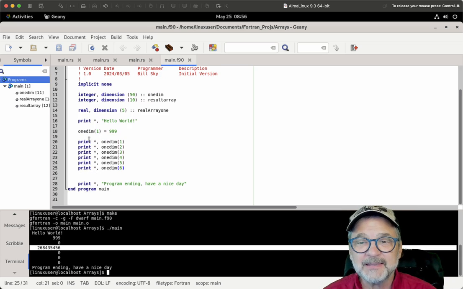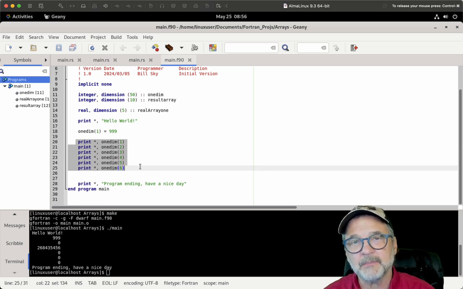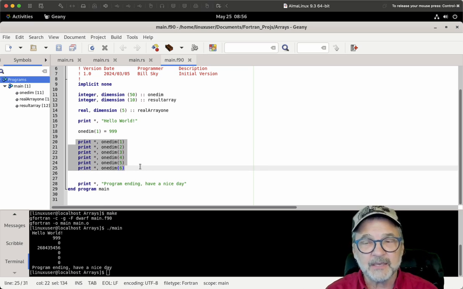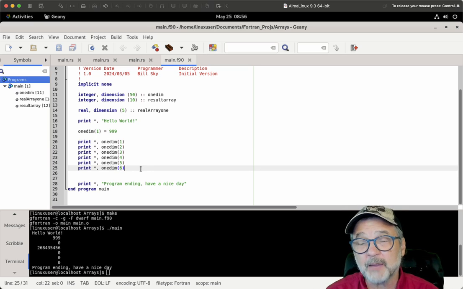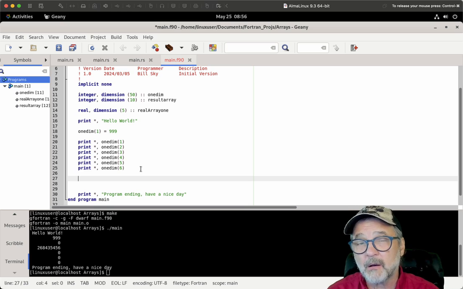Now, as you can see, this right here can be very tedious, specifying every single item in the array using the index like this. So this will be the first time in this series that I've actually done this. We're going to use what we call a loop.